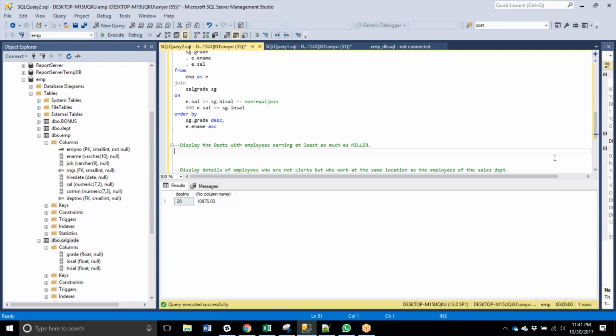So this next question asks you to display the departments with employees earning at least as much as Miller. I really strongly encourage you as you're going through these, especially if SQL isn't something you have a lot of practice in, try to break down the individual questions that you have to answer in order to build the query. So the first question that you have to know the answer to is, how much does Miller make? Then the next question asks you to display the departments that have employees earning at least as much as Miller.